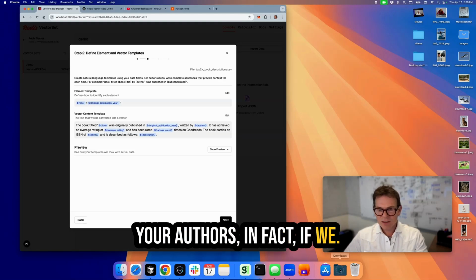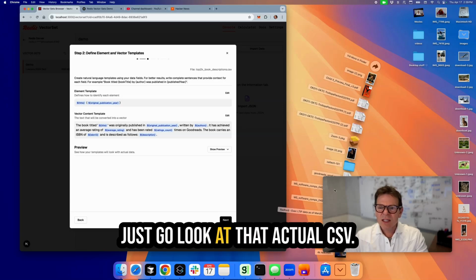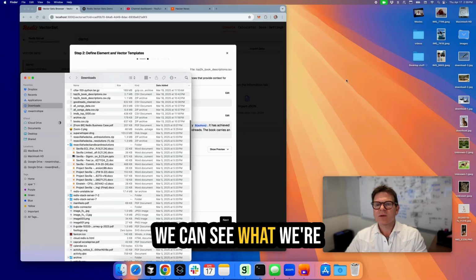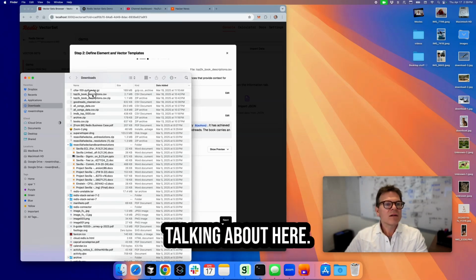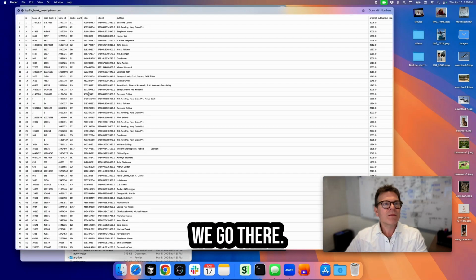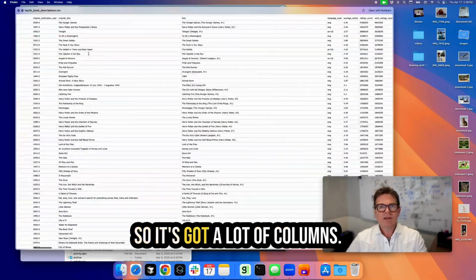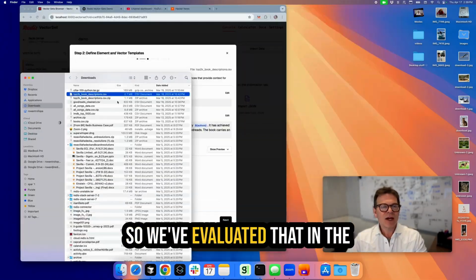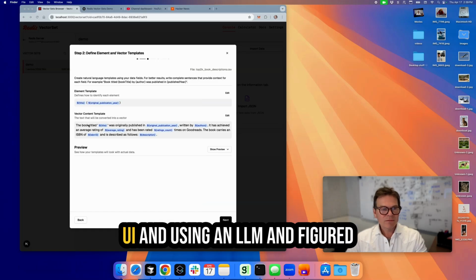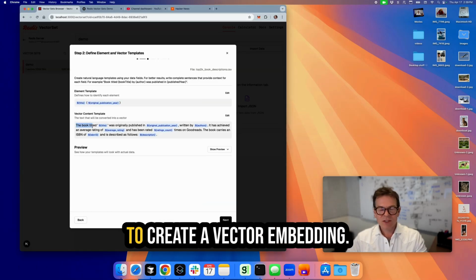In fact, if we just go look at that actual CSV, we can see what we're talking about. There we go. Here's the CSV that I downloaded. So it's got a lot of columns. So what has it got in there? We've evaluated that in the UI using an LLM and figured out that this is the best way to create a vector embedding.